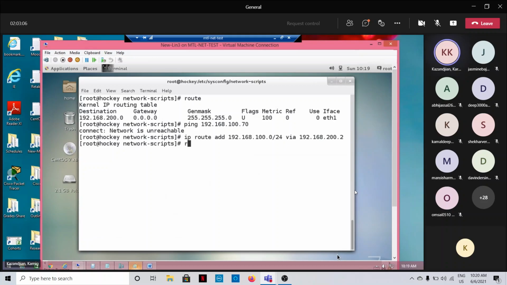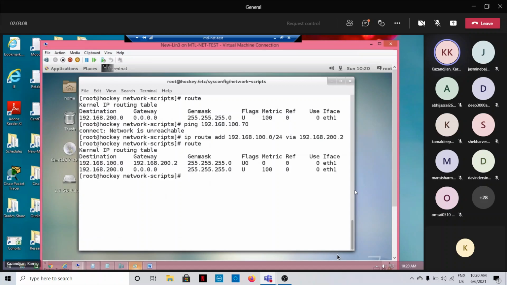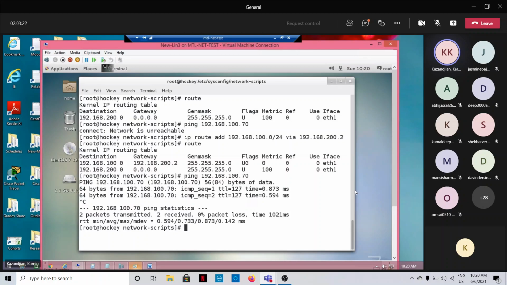So I'll add the static route. As a result, when I do route again, now I see that the static route has been added here with the gateway information. And now when I ping, it works. So this is a recap of what I did before the break. Nothing new. I just did it fast now so that we're on the right track again. And we'll see now logically step by step what I'll do next. Any questions?